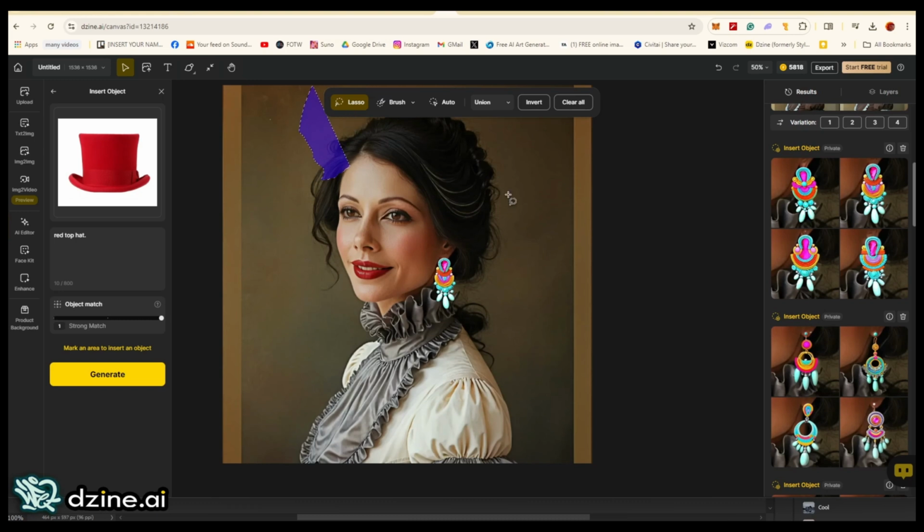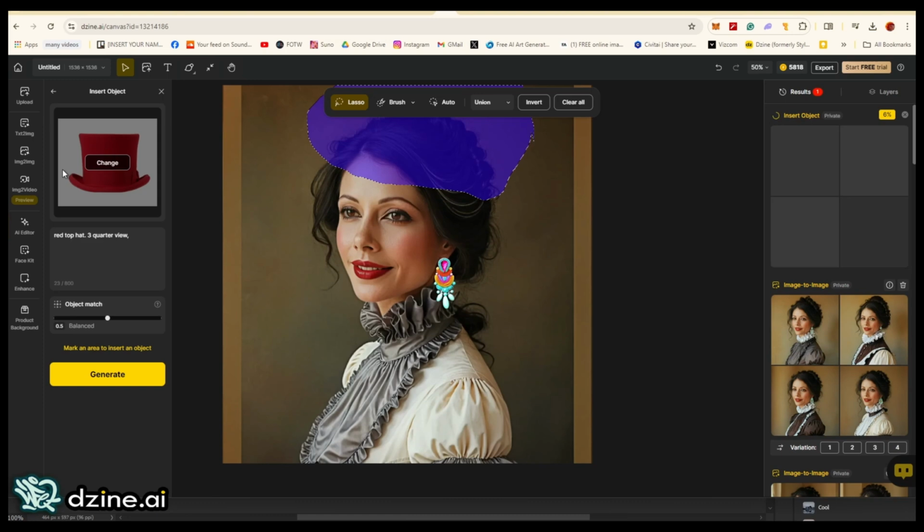I'd like to have it tilted off to the side. I don't want to have it over her forehead. So let me clear that. Let me see what it does. Hopefully it'll give me the hat in perspective. 3/4 view. And let me go balanced and let's see. I'm just trying to give you some variations and options on how DZine knows how to interpret an object. It understands what it is, and it does force it into the correct position and perspective. Because the earrings were actually straight on, and that was an easy one.